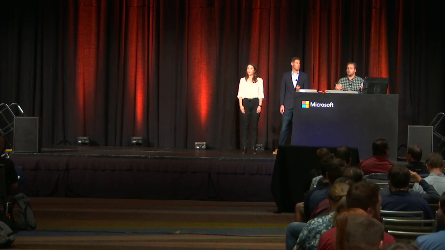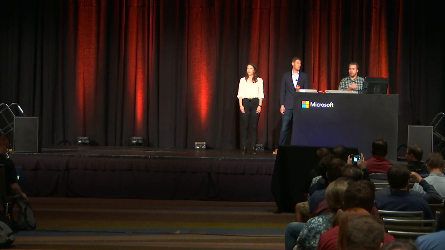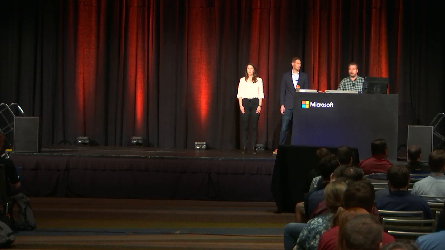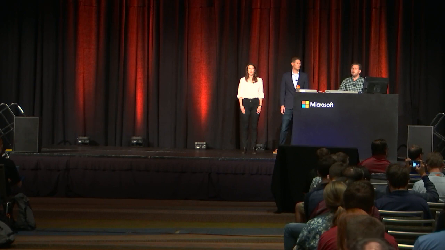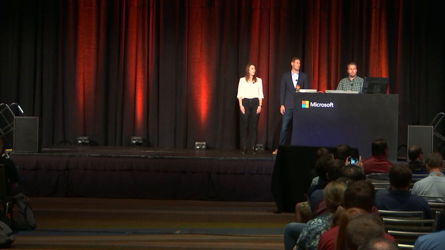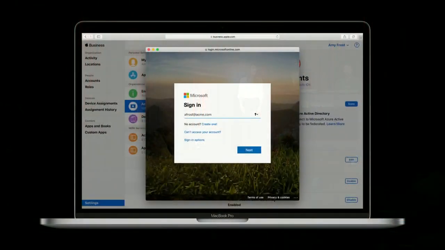Then I walk through a quick series of steps here. First, I need to grant permissions for Apple Business Manager to talk to Azure Active Directory. Here I log in, and I grant it the appropriate permissions. Next, I'm verifying the domain that I want to federate with. So here I'm federating with acme.com. I sign in once more to prove that I own this domain.